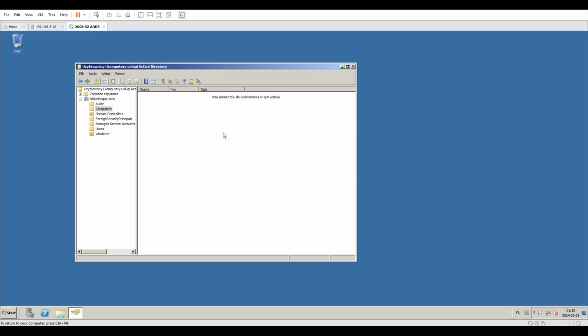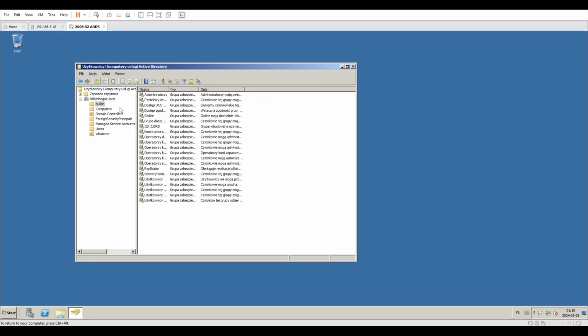Here we have a container with computers. Any client computer that you add will appear here, and you'll be able to manage it or apply policies, which I am probably going to talk about later. Built-in, so all the built-in security groups, and users, which is really just users.